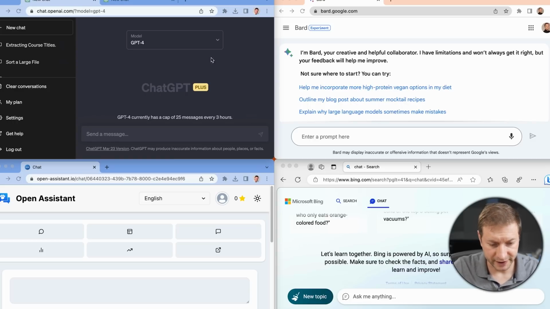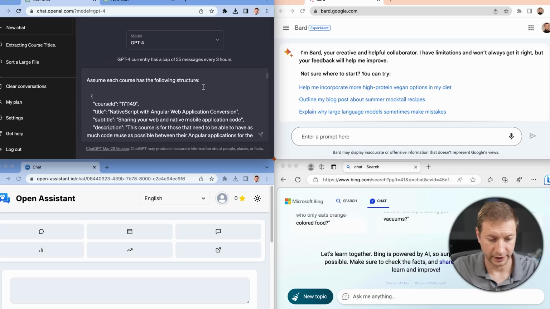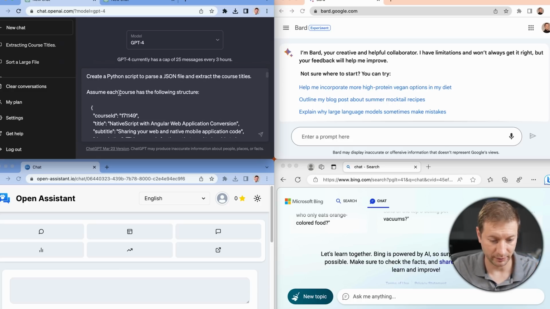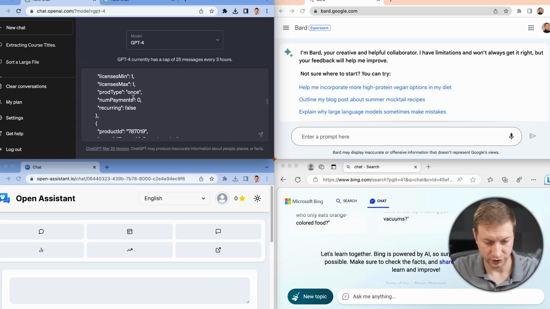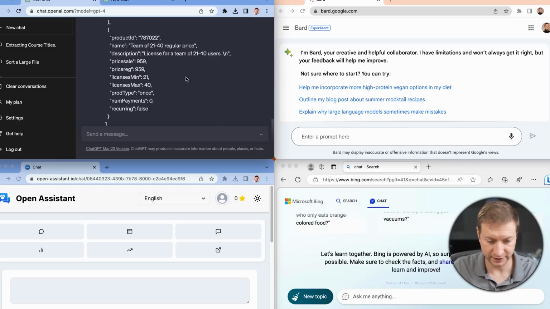We're gonna start out real simple here with this one. In this corner, we've got GPT-4, and I'm gonna say, create a Python script to parse a JSON file and extract the course titles. I didn't give it any kind of schema. We're dealing with JSON unstructured data. It's just gonna have to figure out what a course title is. And I gave it an example of the structure. This is just one piece of JSON data, supposed to figure out the rest. Let's see what happens here.